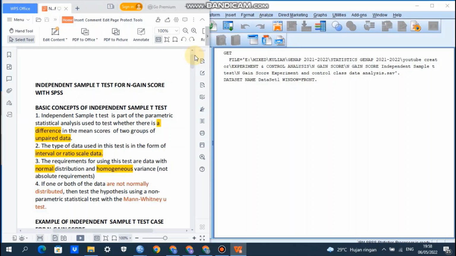Number one, independent sample t-test is part of the parametric statistical analysis used to test whether there is a difference in the mean scores of two groups of unpaired data. Number two, the type of data used in this test is interval or ratio scale data. Number three, the requirements for using this test are data with normal distribution and homogeneous variance.